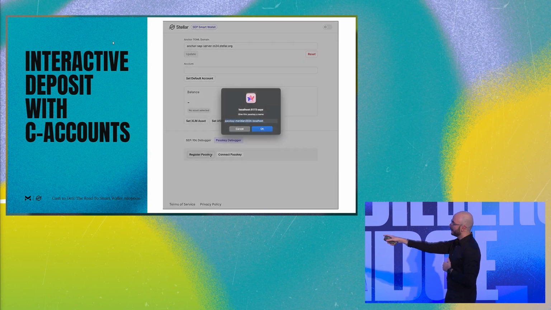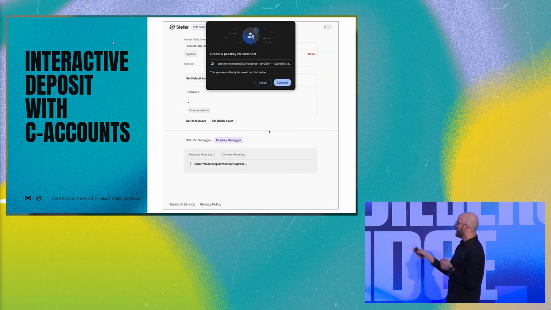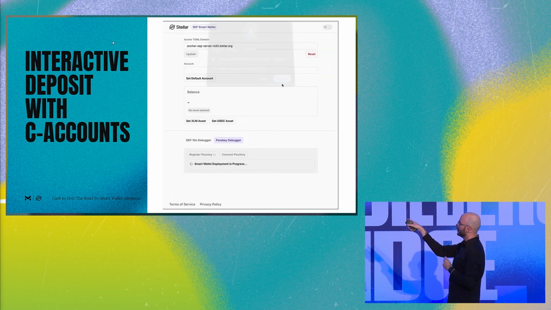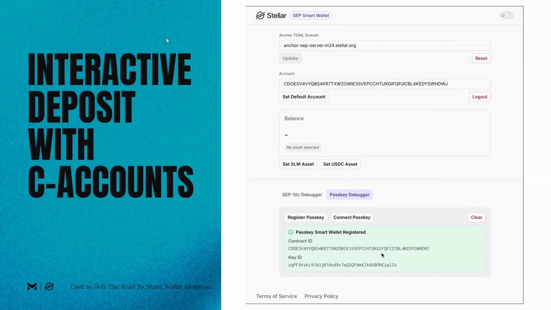The first thing I do there is register a passkey, again, native to the browser that I was using, no app download. I create a name for that account. I click continue. I put in my Touch ID. And then this smart wallet gets deployed. As it gets deployed, you can see a C address that is associated with that account, hence C accounts. And that C address is going to be the public key, the identifier for my account.